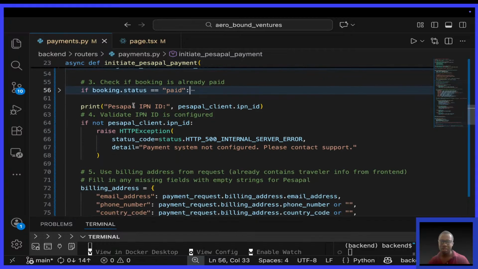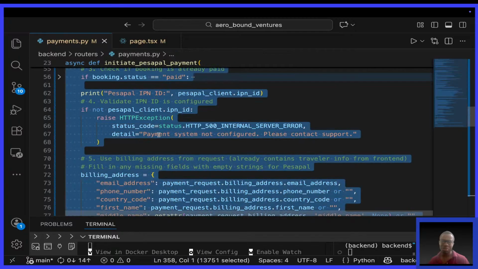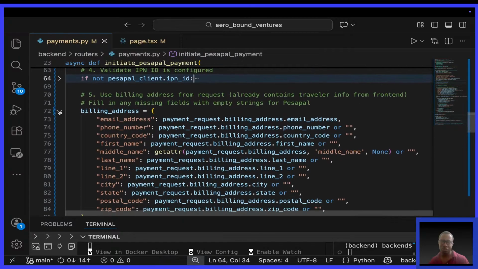Then I simply print out the PesaPal IPN ID, just to have a look for debugging purposes. So if the PesaPal client does not have the IPN ID, I say payment system not configured, please contact support, something like that. But I should probably show a better error. And of course, this is an internal server error, something wrong with the server configuration.